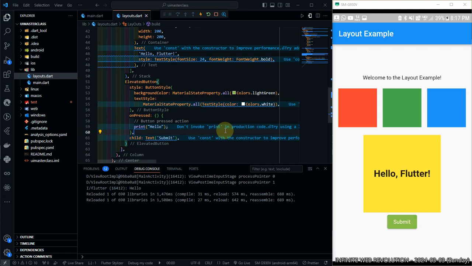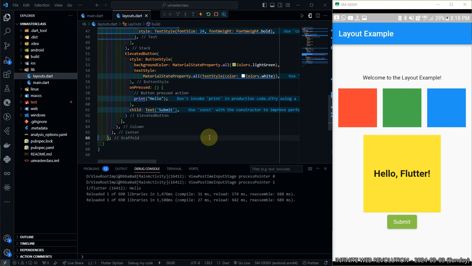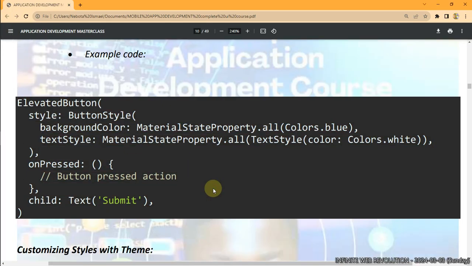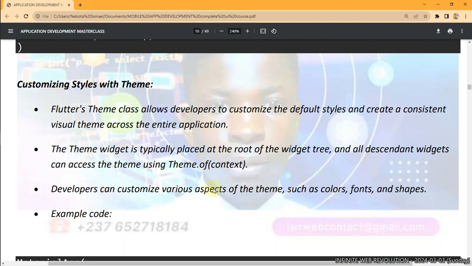So if you are building an application, I'm sure by now you should be able to get some things done. That's interesting. Okay, so that's just the first. Now customizing styles with theme.